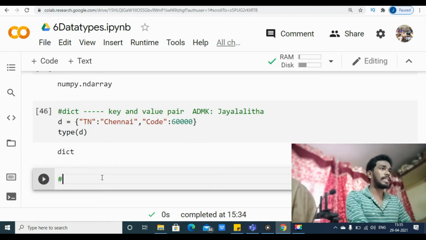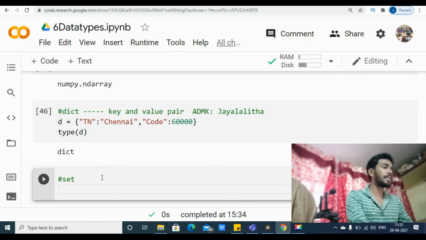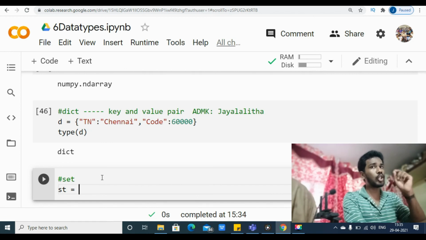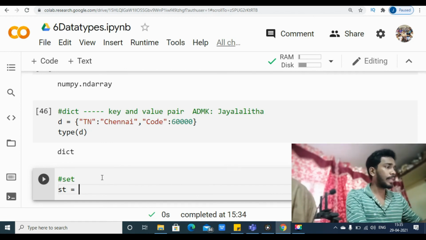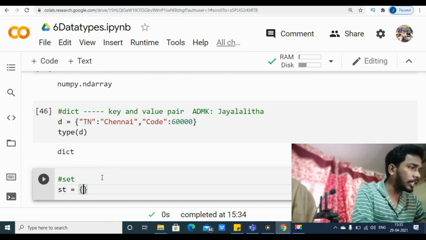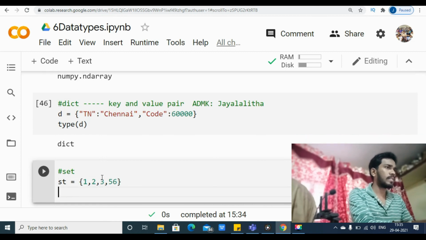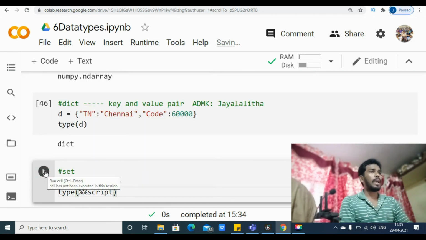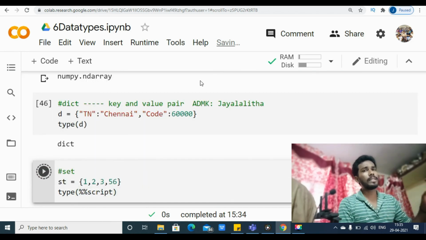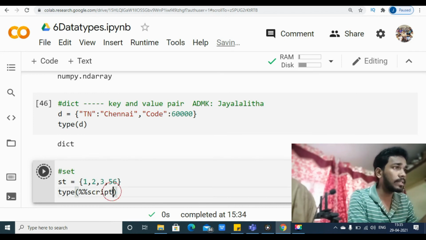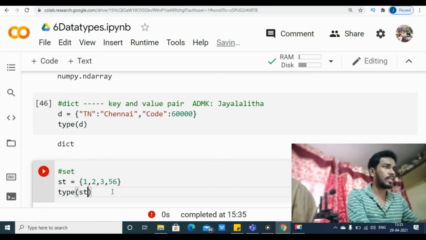And next one, set. Set is also a form of a non-sequence data type. We cannot retrieve it in an ordered format. So how we can write a set is, say st is equal to, for a set we will be making use of the same symbol that we use for a dictionary, the curly braces, but it has single values. Let's type the data type for st. I'm just passing values like 1, 2, 3, 56, and, oh sorry, I accidentally put double braces, so it throws an error. Let it be st.